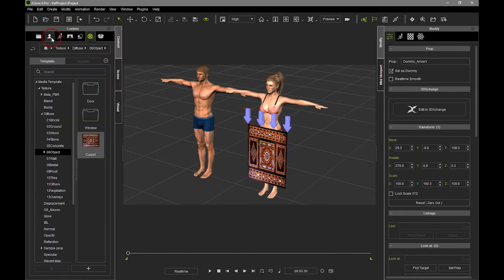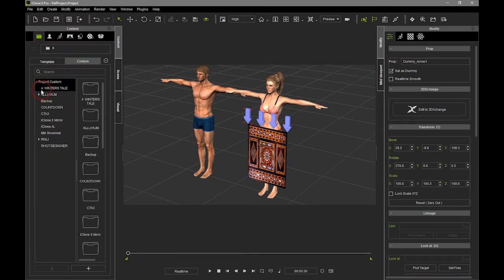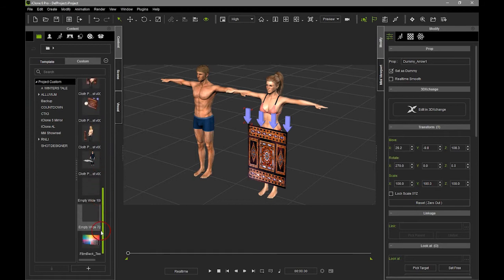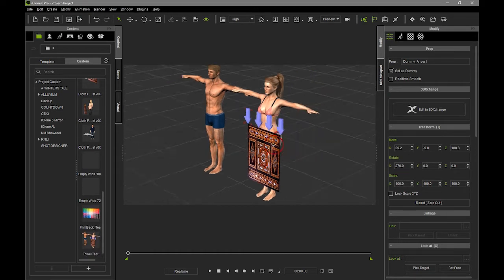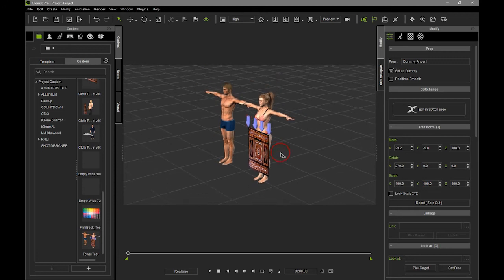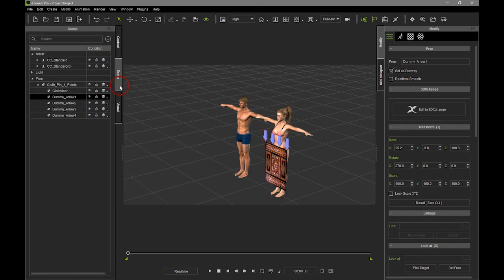I think I'm going to save this, which would be a super good idea. So I'm just going to save it here. So let's call this towel test. Towel test. There we go. Right. So we have our two characters, and we have our towel.